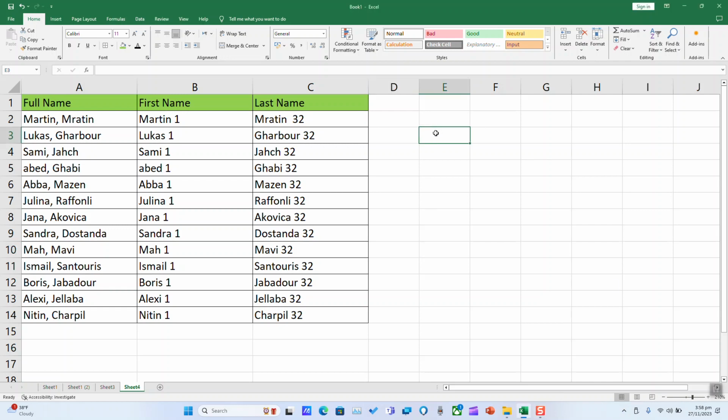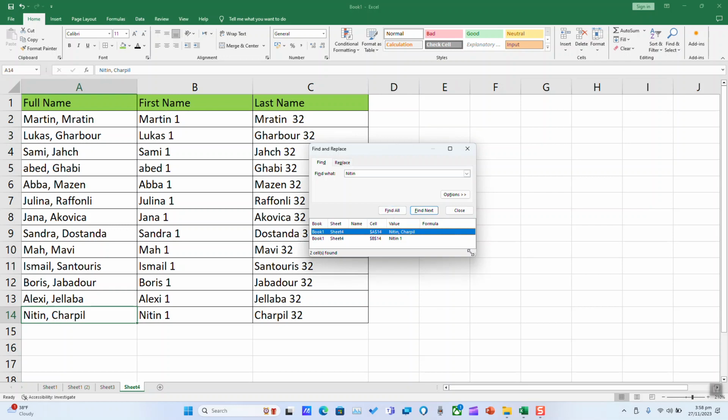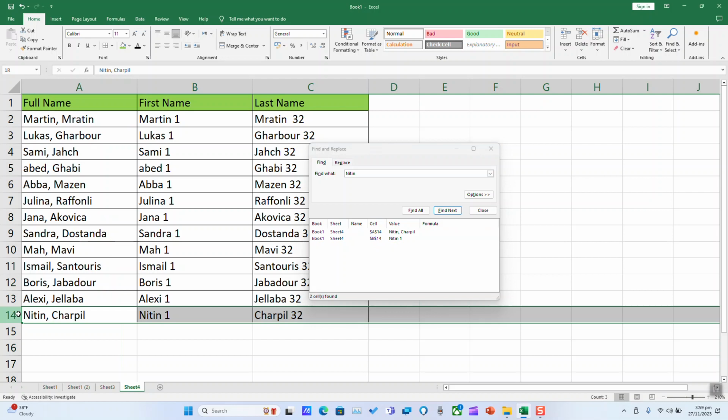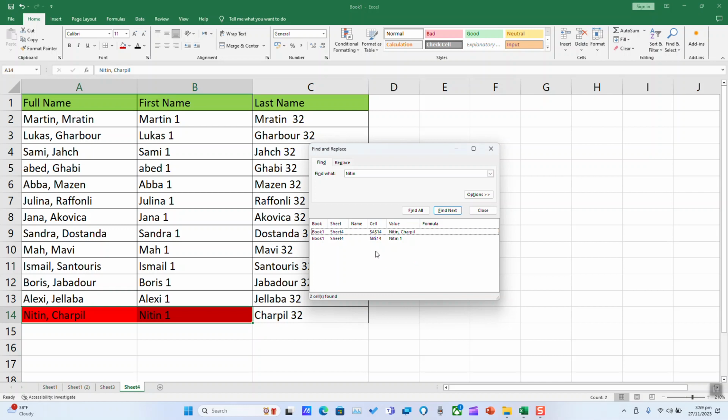You can click on your keyboard Control F, and this should trigger for you this little window. Here you will type the value which you are looking for. Once you type it, click Find All. Here, for example, it shows us that we have two of this value. We have it in Sheet 4, which is the current sheet, cells I4 and B14. And by simply clicking, the cell is automatically selected.